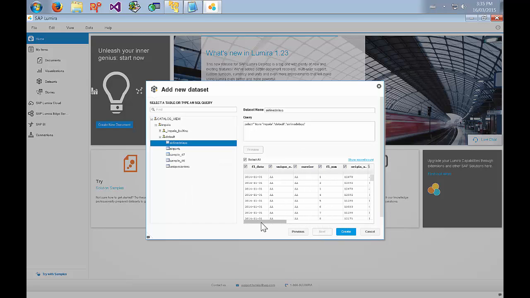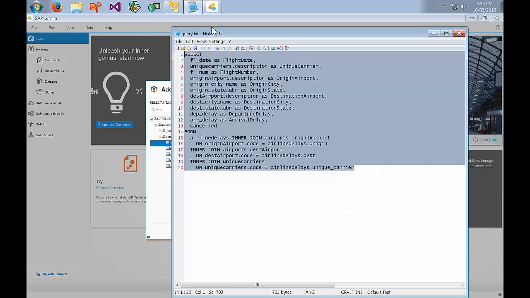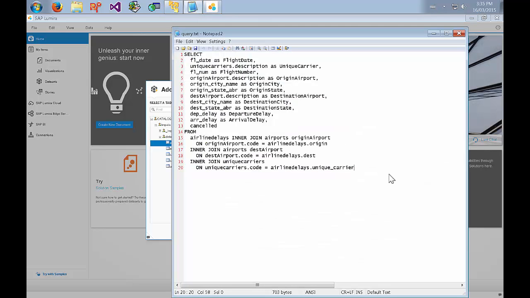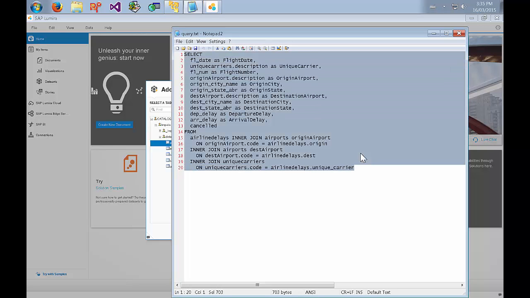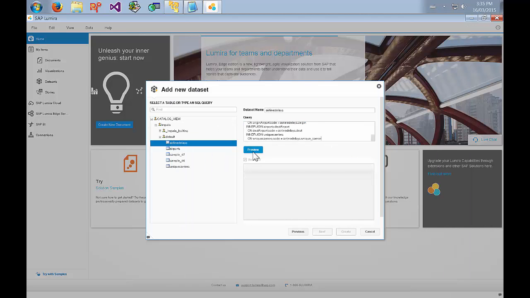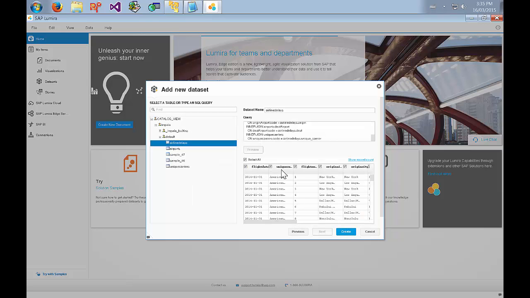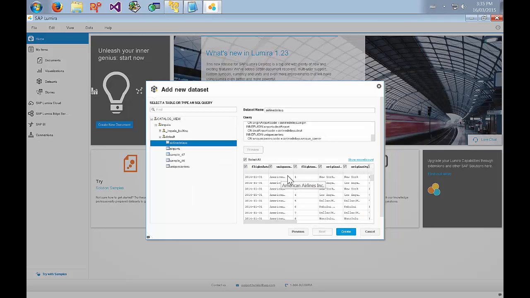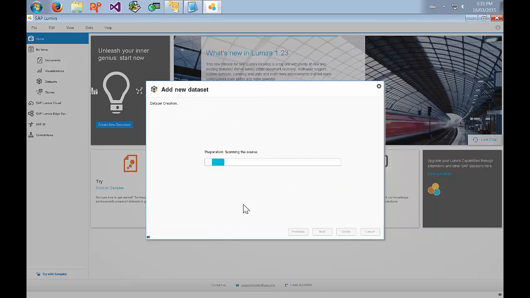I want to do a little bit more of a complex analysis, so I've already written this query here, which is a four-way join between our airline delays table as well as our lookup tables, so that we can get the nice name for the unique carriers as well as the airports. So we'll do a preview on that. And you can see indeed that we get our nice names back. So we'll create the data set.